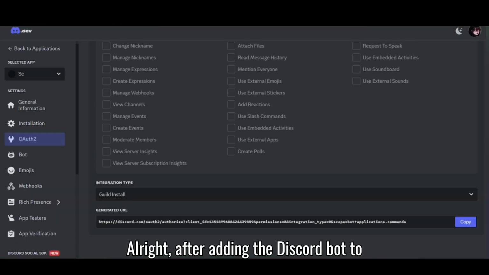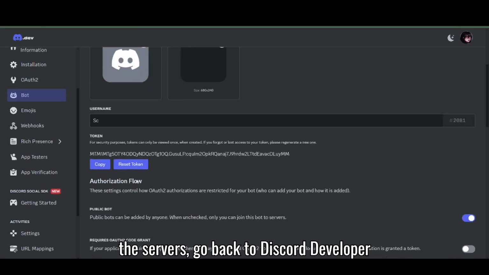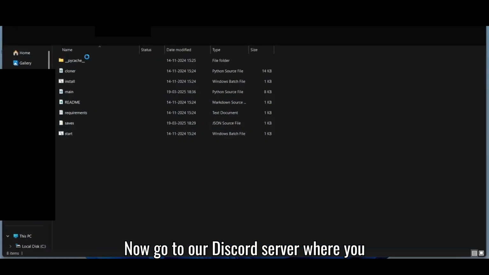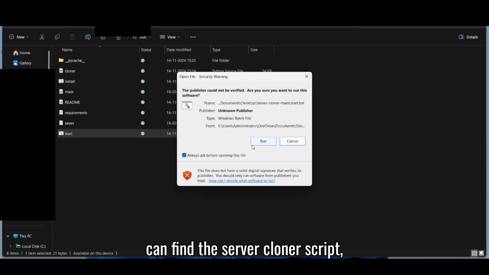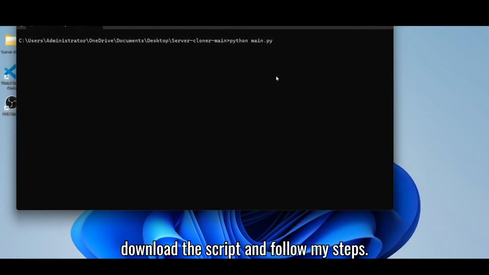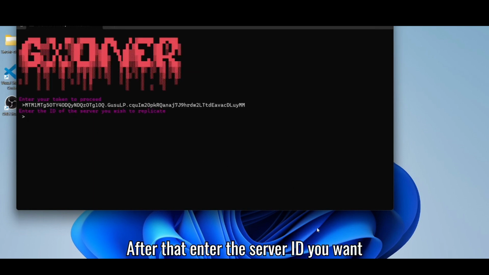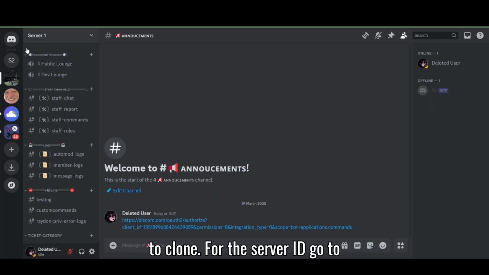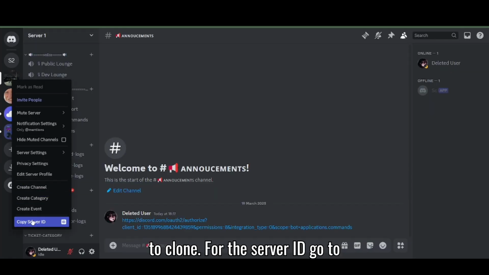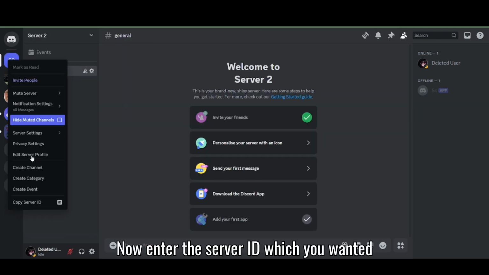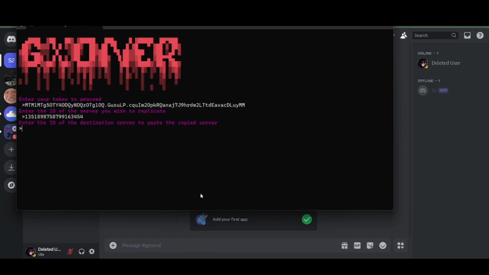Alright, after adding the Discord bot to the servers, go back to the Discord Developer Portal and copy the token. Now, go to our Discord server where you can find the server cloner script, download the script and follow my steps. Enter the bot token you copied. After that, enter the server ID you want to clone. For the server ID, go to Discord and click on the right top of the server to copy the ID. Now enter the server ID which you wanted to clone.